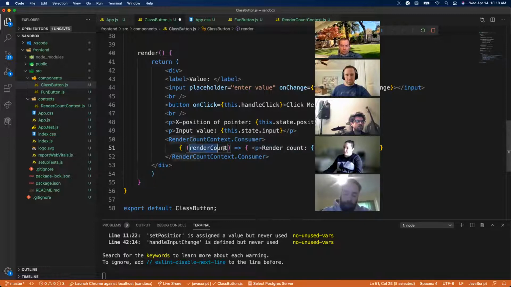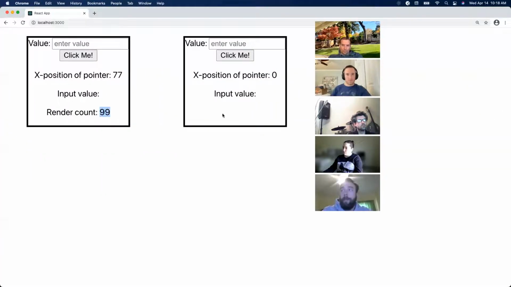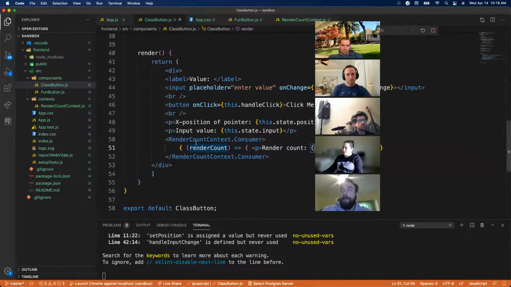All right, so this render count is being passed by the consumer, and then we could consume it as we wish. In this case, we're just going to print it out. But if we wanted to pass it to a function, we totally could in this component. All right, let's give that a try and see if it did anything. All right, definitely messed something up. So render.